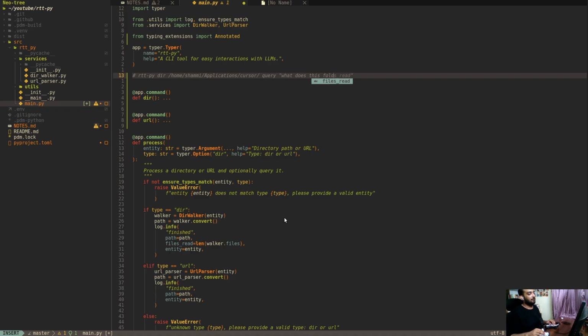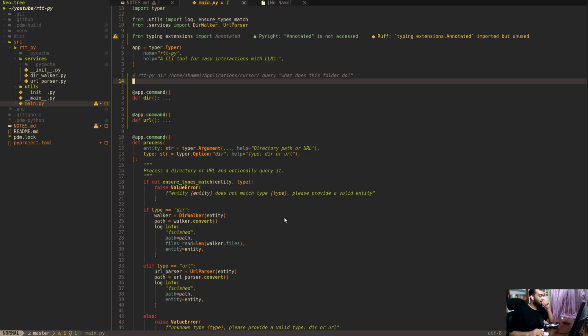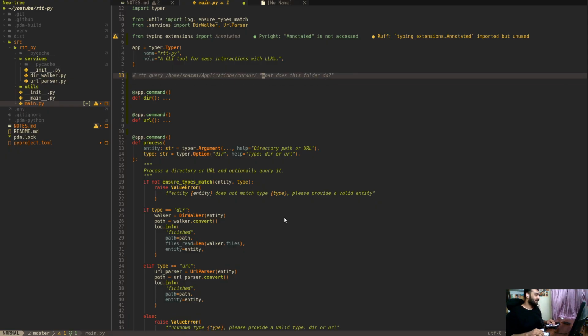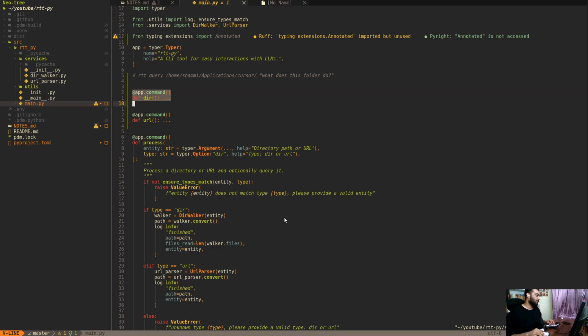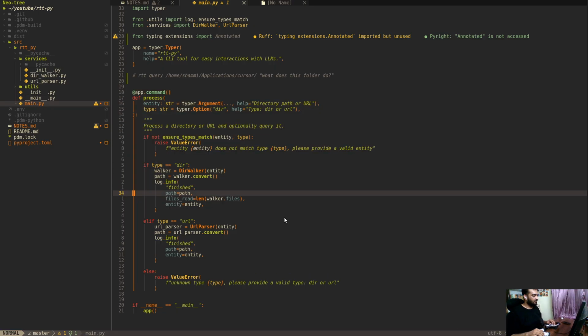what does this folder do. So I want to build something like this, because in the Go iteration that we did, the same thing would be rtt query, and then you would pass in either a directory or a URL, which is in this case this, and then you pass in a question. So this is how we build it, and I think that's how I would also like to build it here. Now that I think about it, this looks like a better approach. So we can leave it as it is, the normal thing.